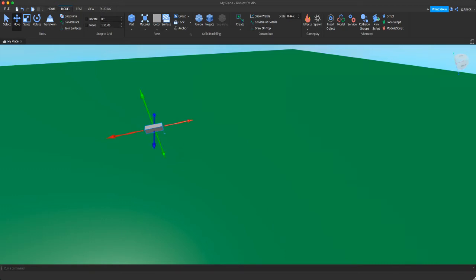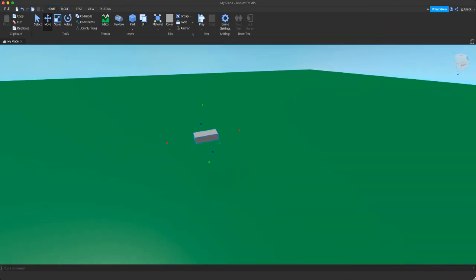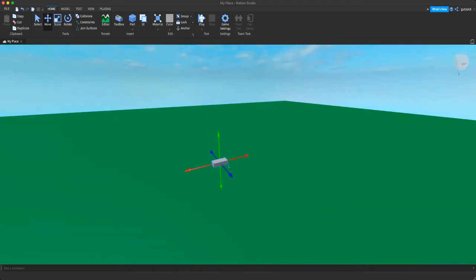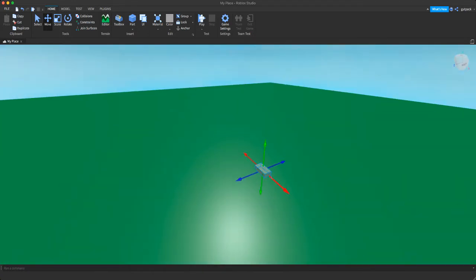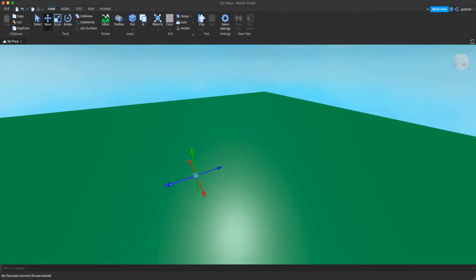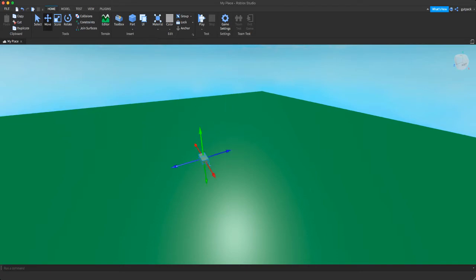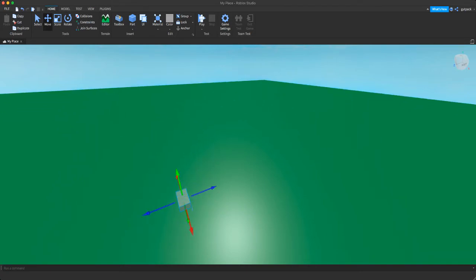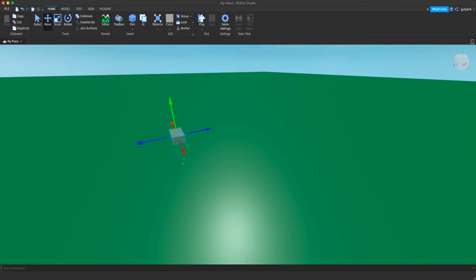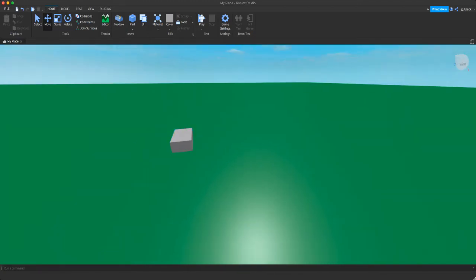As you see right here, you've got this little thing at the top corner of the screen. That just tells you what direction your object is facing, in this case this little block. The blue is the z-axis, the red is the x, and the green is the y, which means you're pulling it upwards. That's good information to know, but we're not going to do a video on positioning, so let's just keep going with this overview.